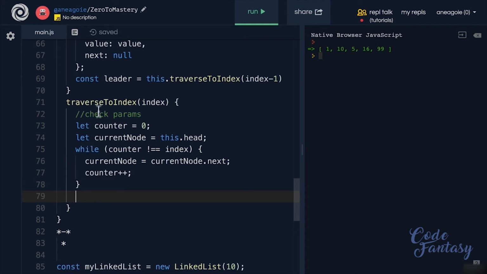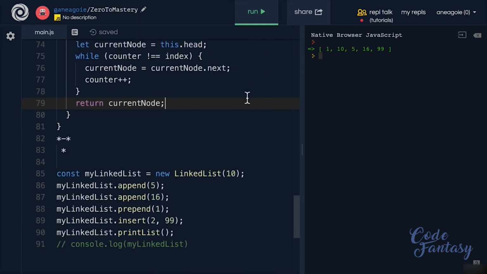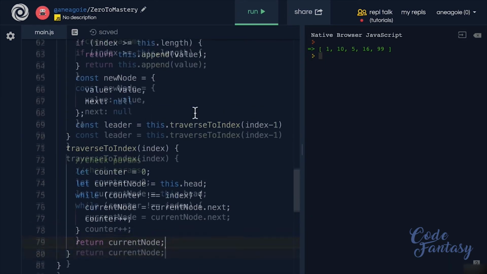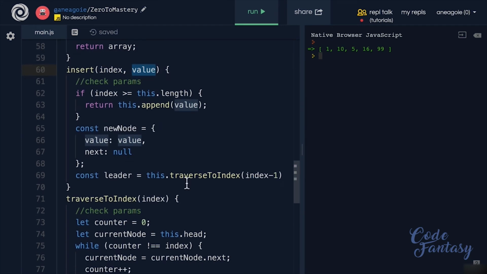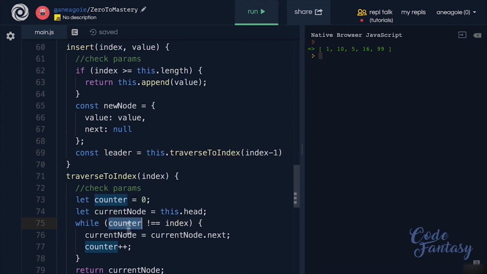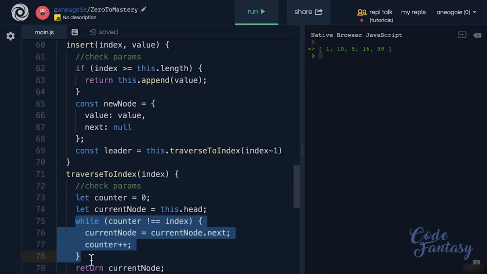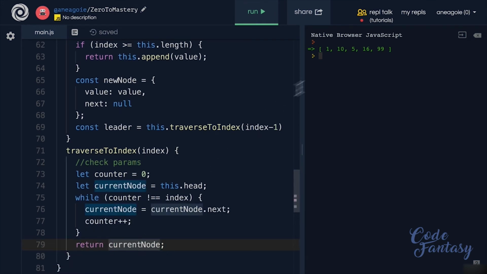All we need to do at the end, because we want to return something from this method, is to return the current node. And there we have it. We say traverse to the index. In our case, if we do insert to 99, it's going to receive to 99 here. It's going to create the new node, and it's going to traverse to index. 2 minus 1 is 1, so it's going to say 0 and 1. And counter is going to equal index, so it's going to exit out of this loop, and it's going to return the current node, which is 10. We grabbed a reference to the leader. Congrats.